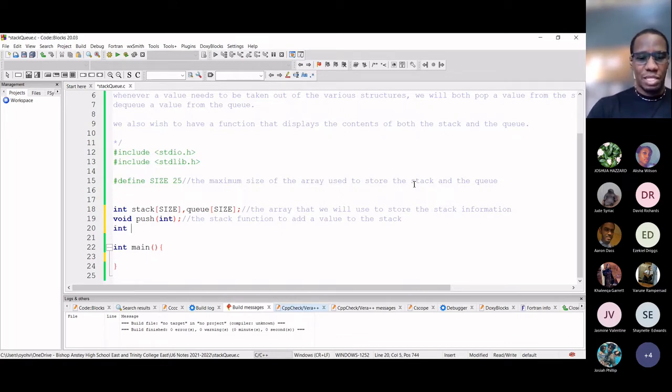And then we have int pop. And this is the stack function that allows us to remove a value from the stack array.